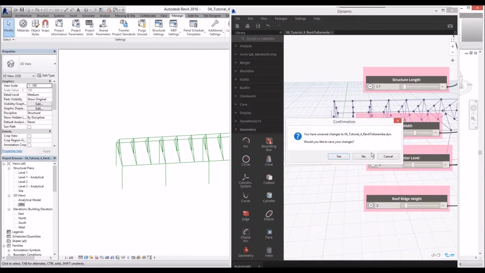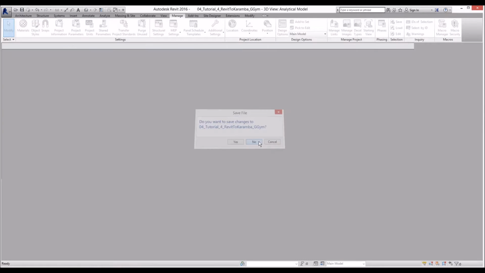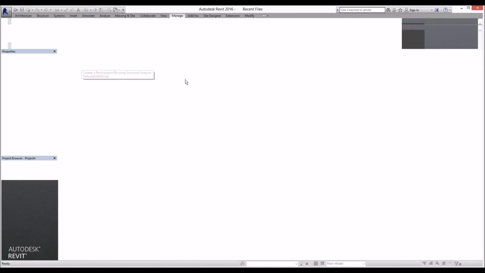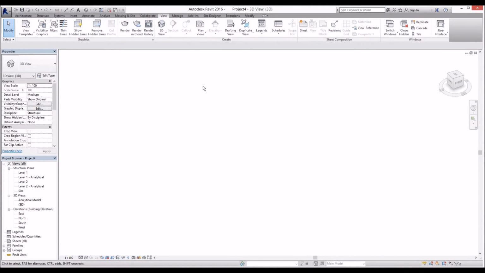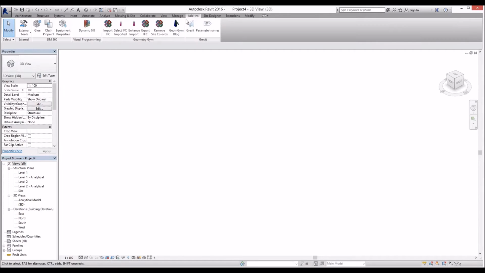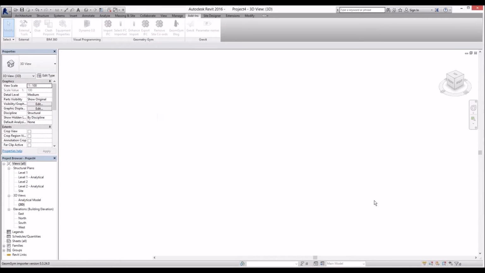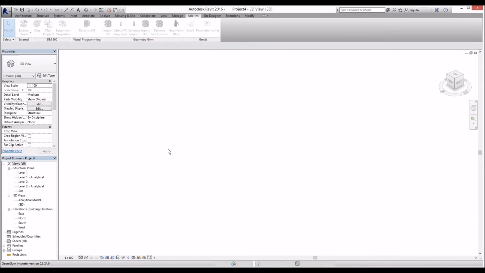Let's go ahead and open a new Revit file. Let's go structural template, and I'm going to open our IFC geometry through add-ins, the Geometry Gym import IFC add-in, and I'm going to select the test IFC file, and I'm going to proceed to generate our structure from Karamba.